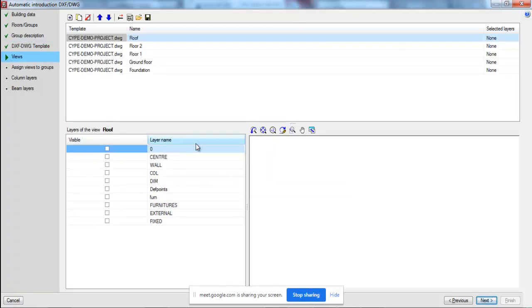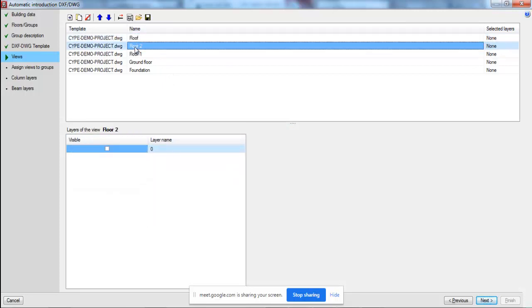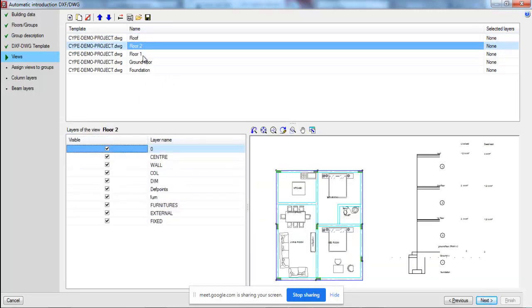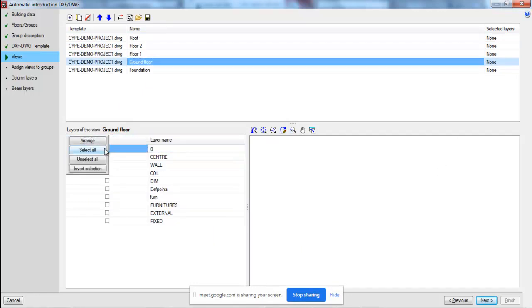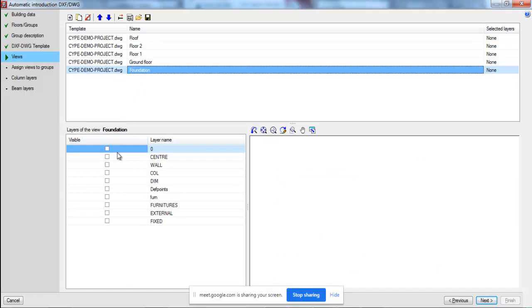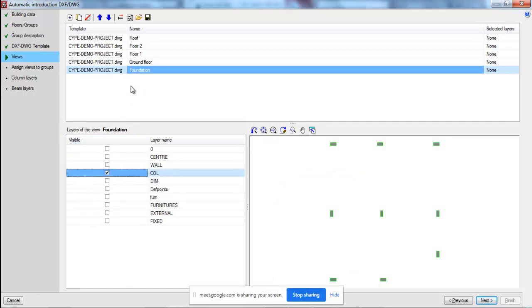Now in this screen I have to import the drawing at the roof level. I am importing all the drawings in each floor. The same drawing I am importing again and again at each floor. Okay, at the foundation level we require only the layer of column, all other things are not required.